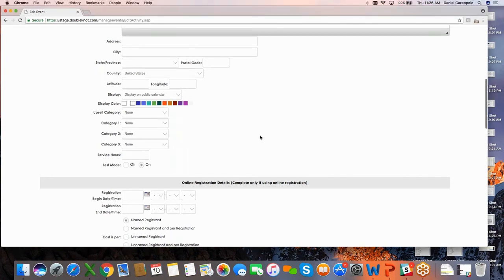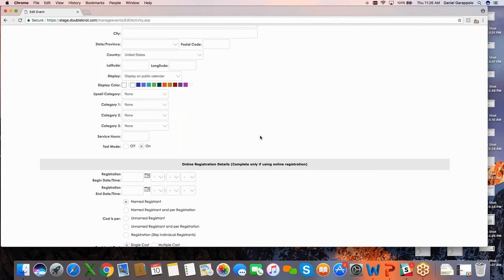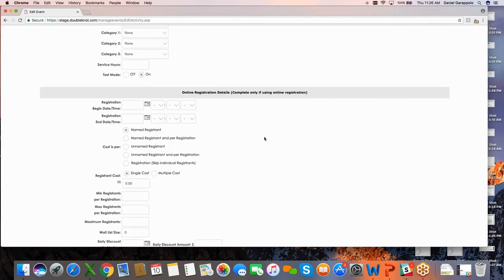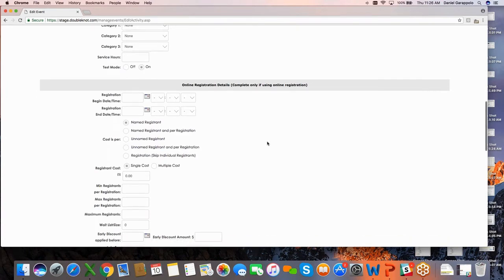Okay, so the next thing I want to talk about: we've talked about the calendar URL and adding events to the calendar. Let's talk about the color coding of events.